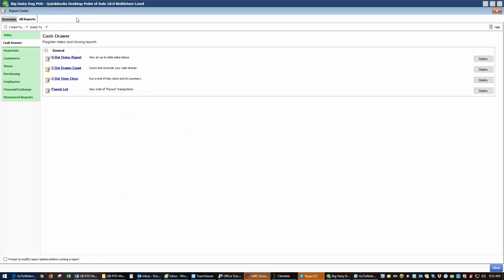A ZOut would look exactly the same, at least the ZOut store close would. The drawer count would have me pop the drawer and count the cash.